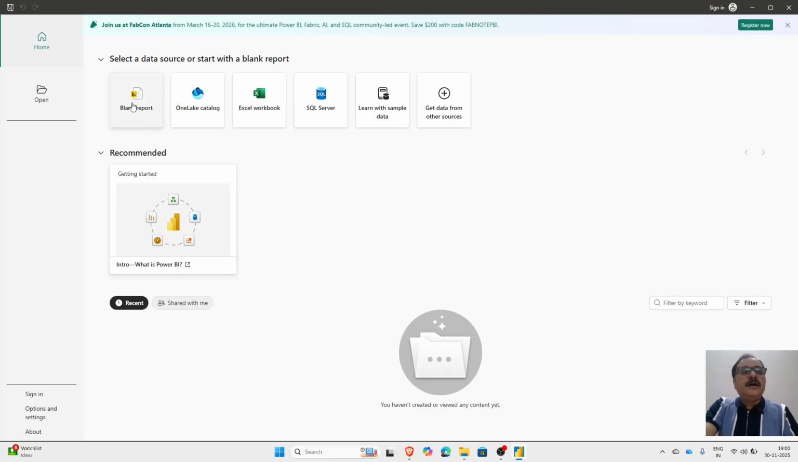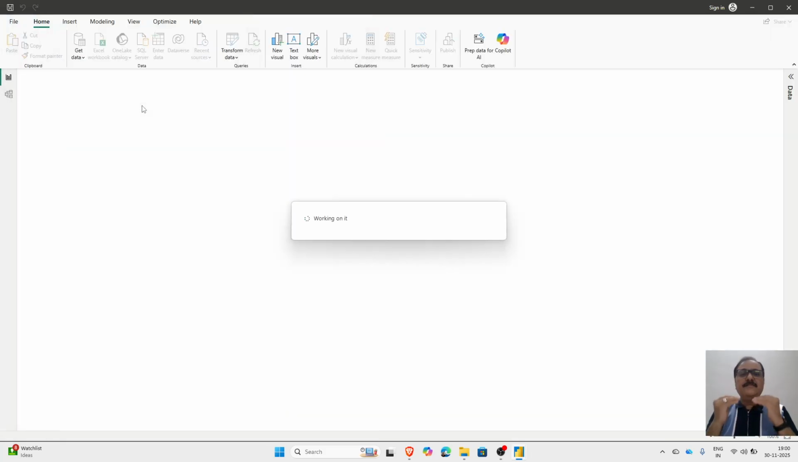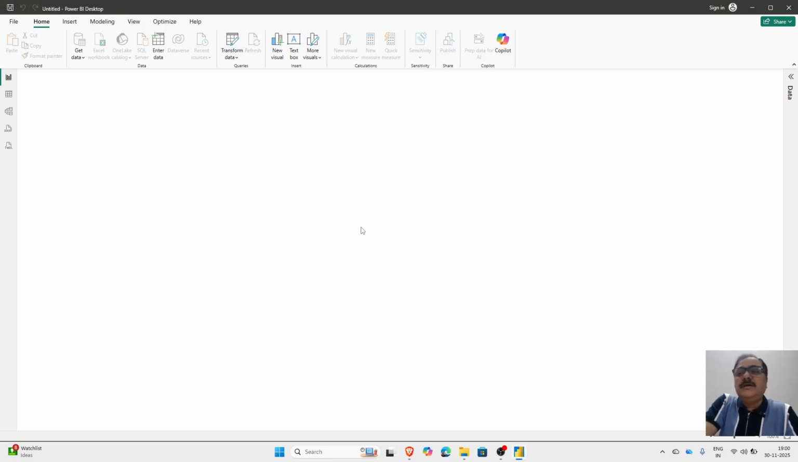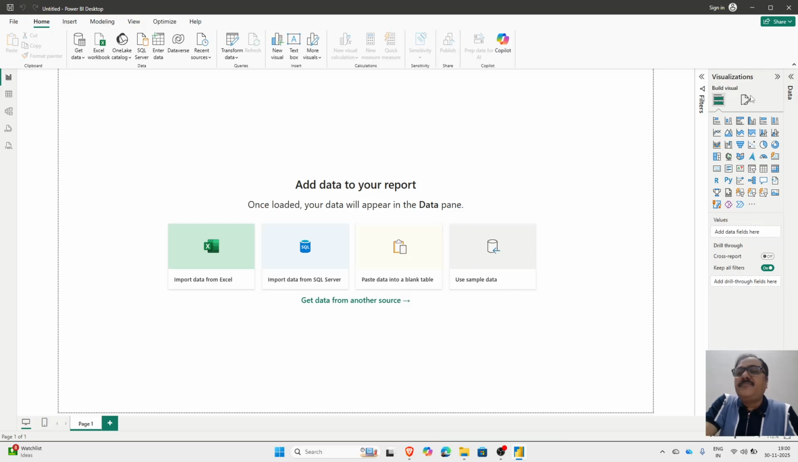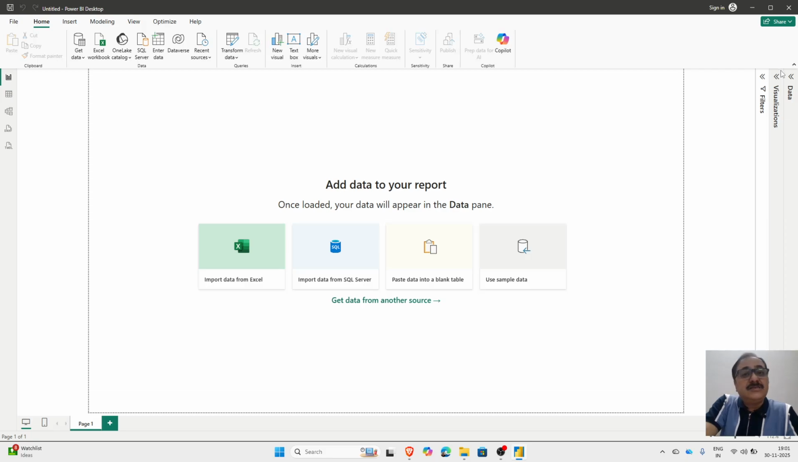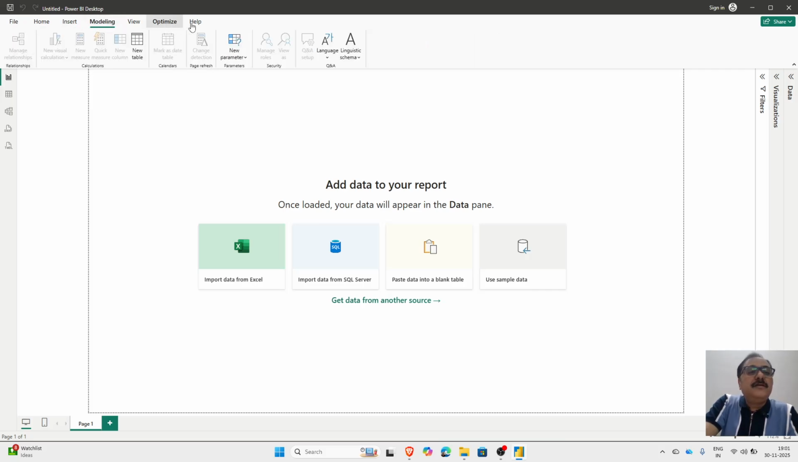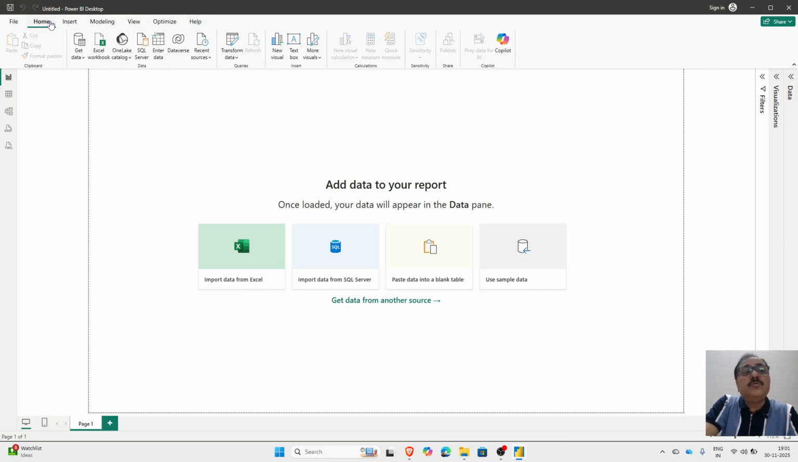this is ready now. I will click on blank report because from the very beginning I want to create a report. Fantastic. Now see on the right hand side there are three things you can see. One, filters, next visualizations, and the next one is data. Before that, you see these are different tabs available, and clicking on each tab opens a ribbon in front of you. So these are the different ribbons which we have to discuss one by one.